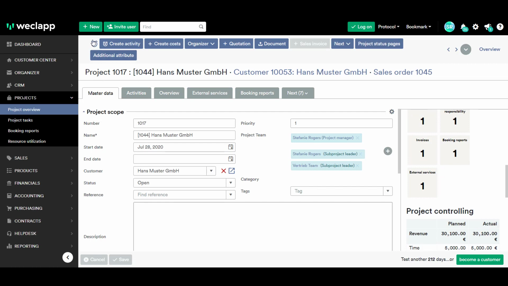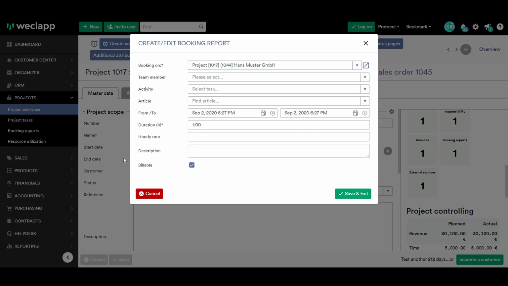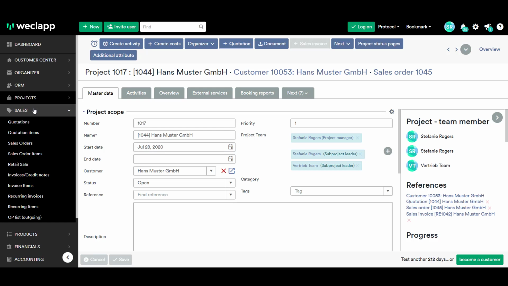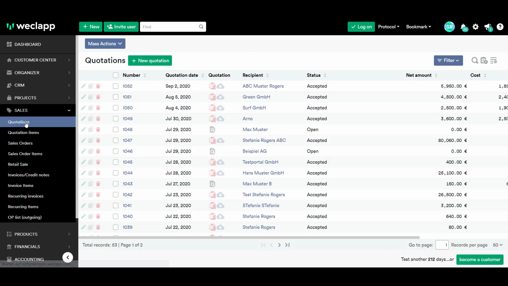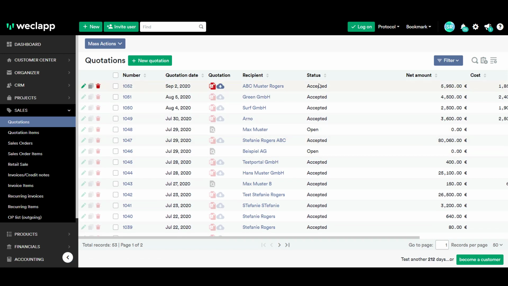In concerning activity, you can create activity with the stopwatch, or you can create activity manually. Then in the sales module, you can find all of your quotations you had sent to your customer with the status, if your customer actually accepted the quotation or not.